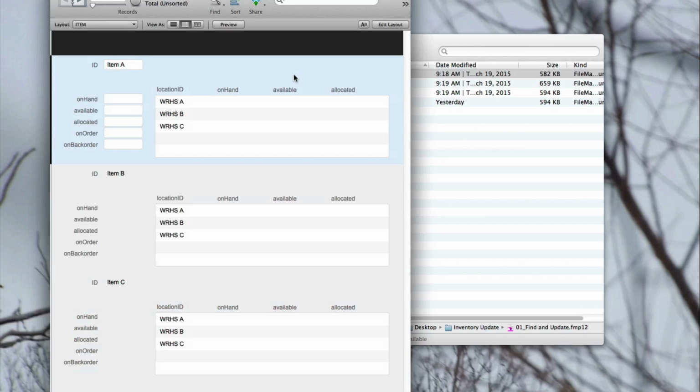The demo shows items in various locations, and quantities are kept for both the item and the locations. In fact, the quantities for the item should be the aggregate of the locations. The quantity fields include on hand, available, allocated, on order, and on back order. Again, these are not exhaustive. You may also have quantity fields such as in transit, in repair, etc.